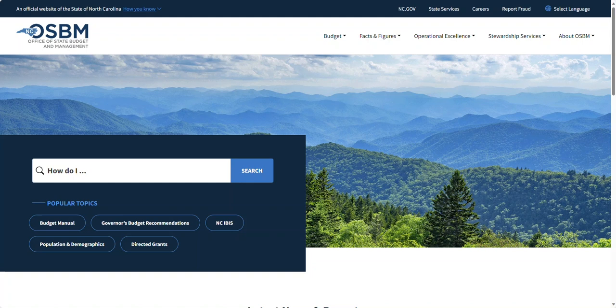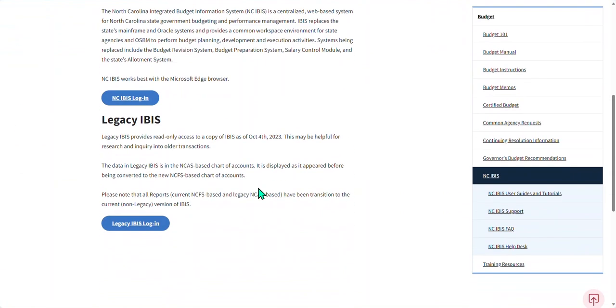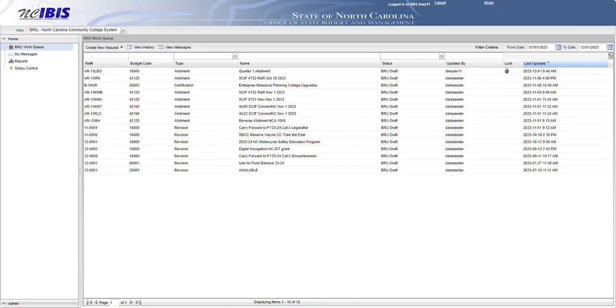The login for IBIS can be found in the OSBM website. A quick link is found in the Popular Topics section on the home page. Once you click the link for NC IBIS, there are two links that can be selected. We're going to select the first link for NC IBIS login. Once you log into IBIS using your NC ID, you'll be automatically taken to your work queue. I'll be using the North Carolina Community College system as an example for this presentation.